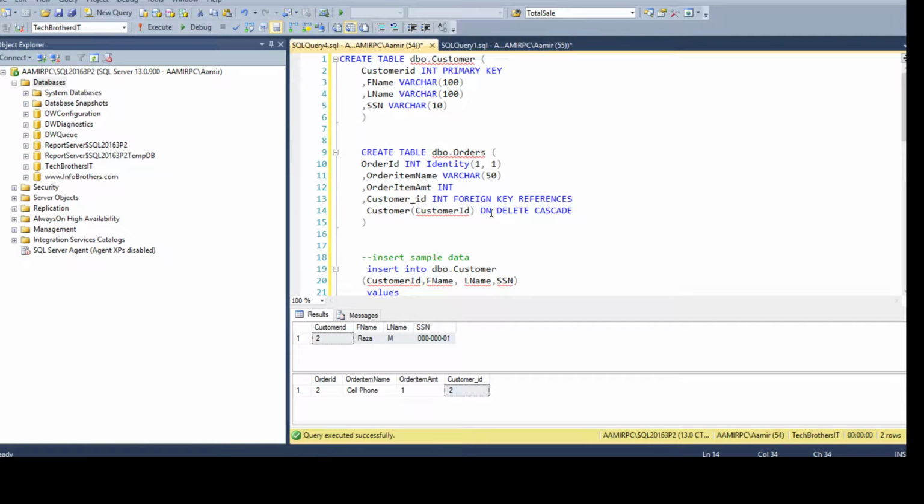We can also have ON UPDATE CASCADE. So in case you make an update to the primary key table, it will be cascaded to the table which is involved in the foreign key relationship.